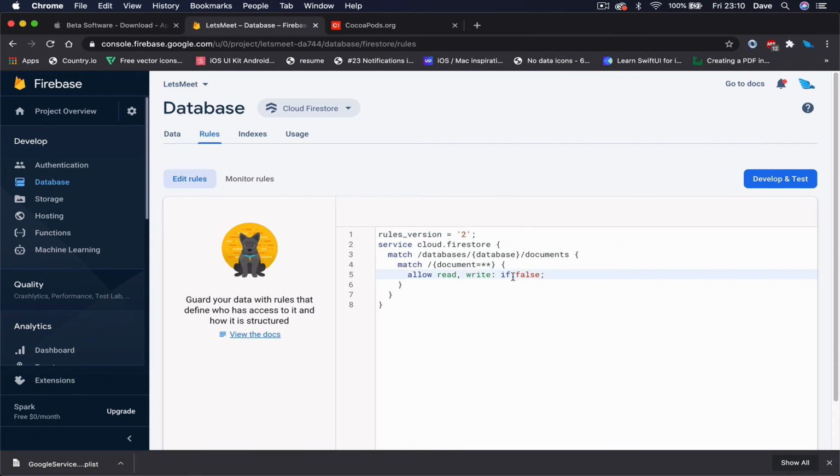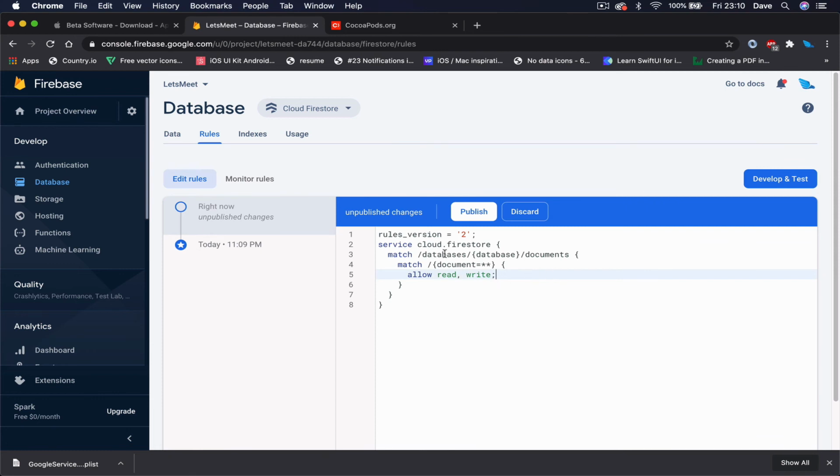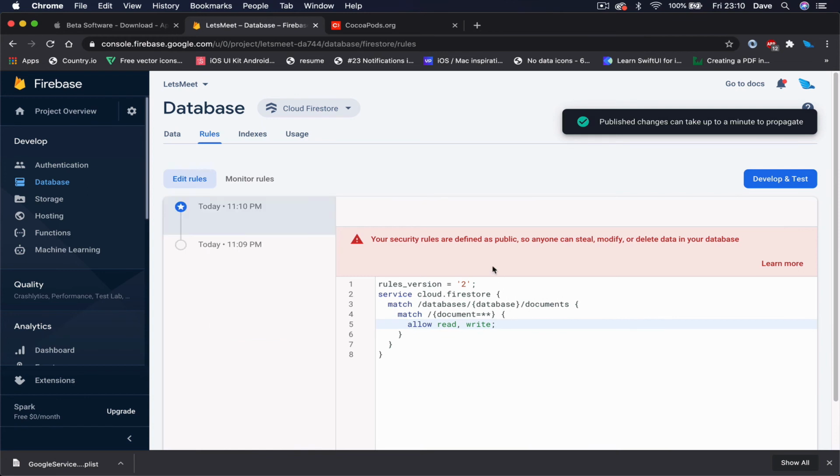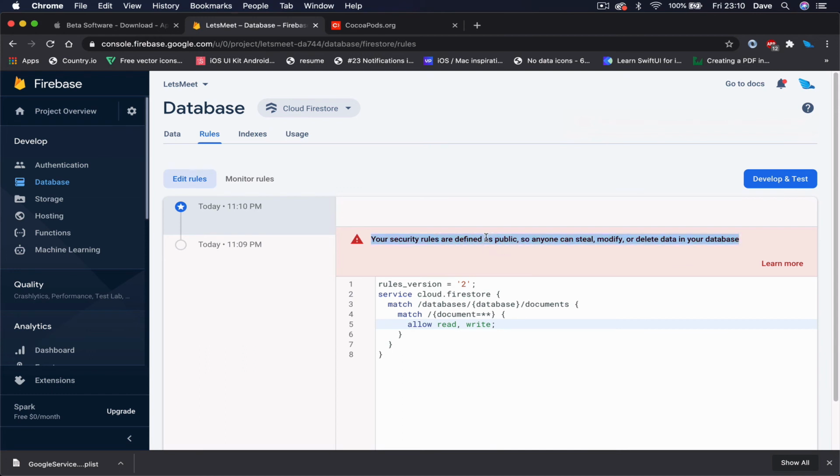So you just get rid of this. It says read and write. I'm going to publish this, and this is going to be my rules. It again gives us a warning that our security rules are defined as public, so anyone can steal, modify, or delete data from your database. I understand that this is very bad, but for our purpose, this is what we are going to do. And once we are done with our application, we can change our rules so it becomes more secure.